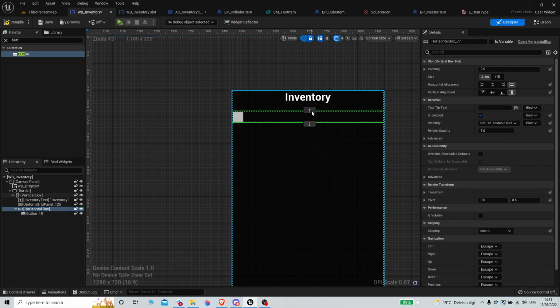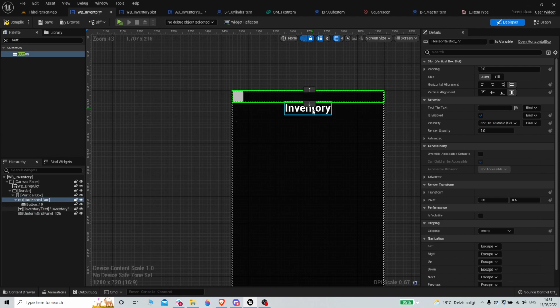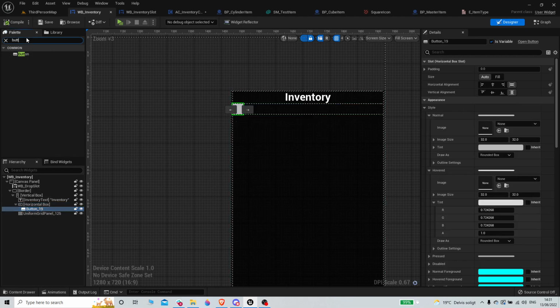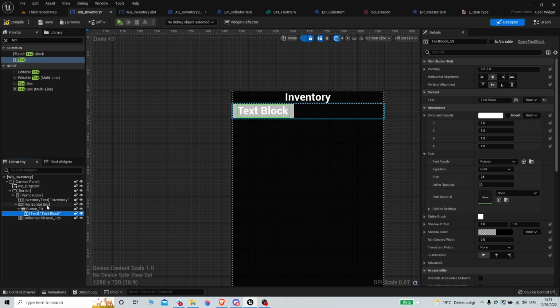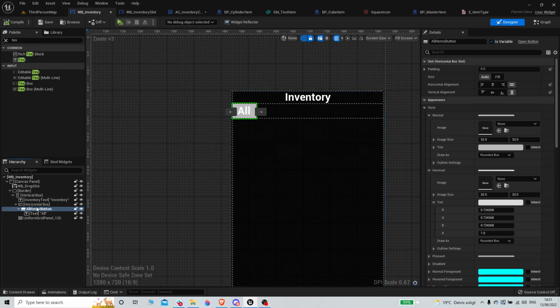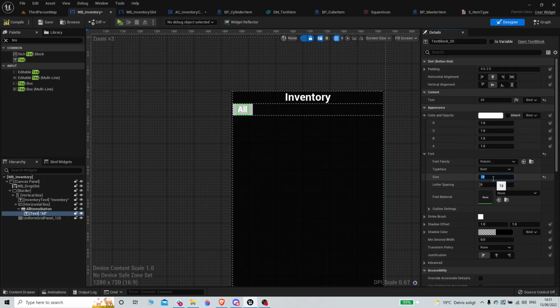And we want the horizontal box under the inventory. There we go. Now we can add some text to the button. We're gonna call it all. I'm gonna call this all items button. I'm gonna set the text to something like 18, 16.